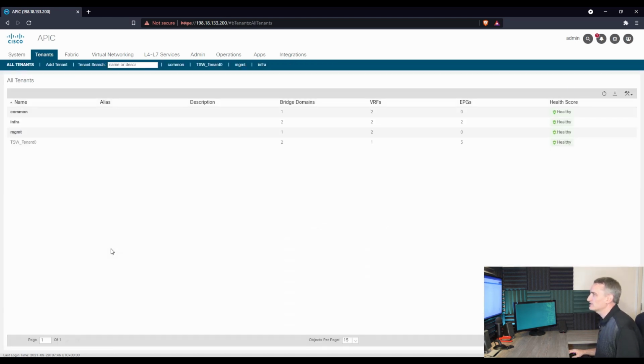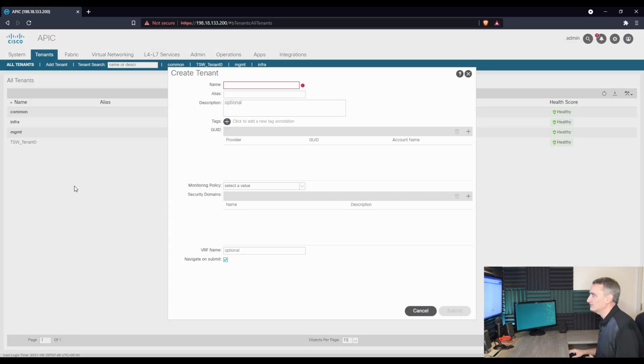When we want to go into the tenants here, as I mentioned, there are the 3 tenants: common, infra, and management. The common one, we can put stuff in there to share, and let's just ignore the infra and management. So let's add a tenant. This is pretty self-explanatory, so I'll create a new tenant.